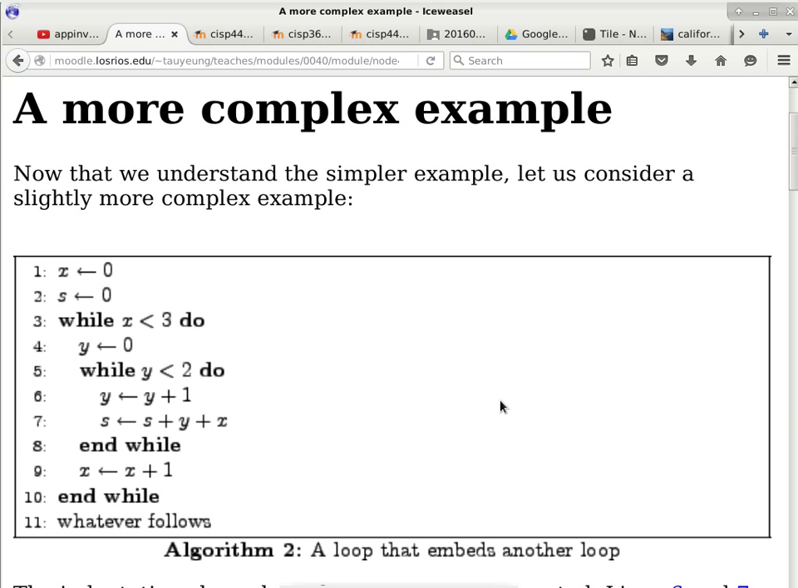If you look at line 5 to line 8, that's one loop. It has a while, and a matching end while. And then you look at line 3 and line 10, that's the outer loop, because it is also starting with a while and ending with an end while.